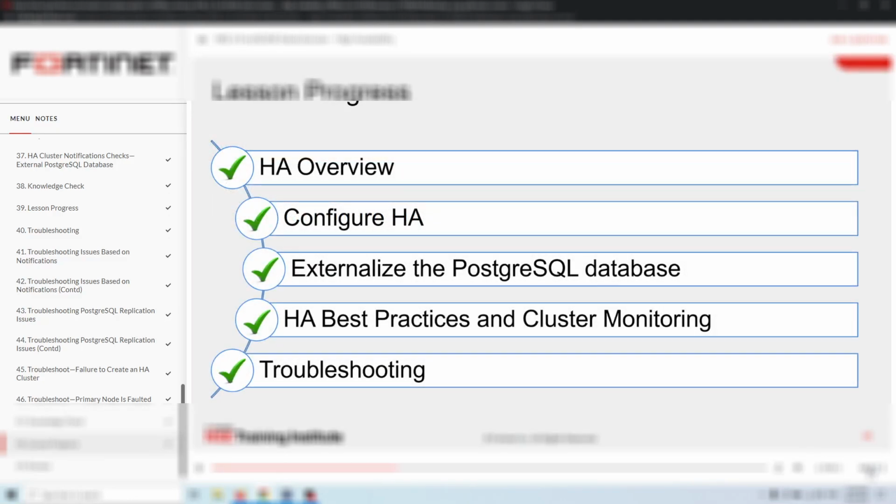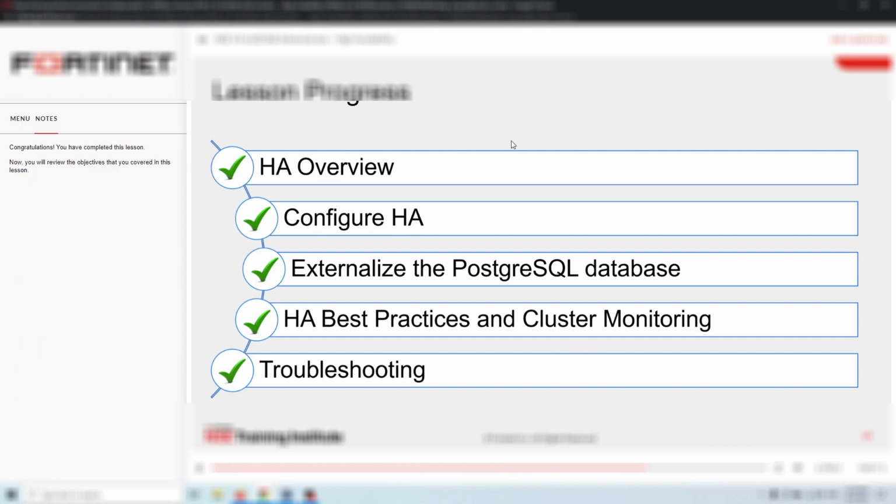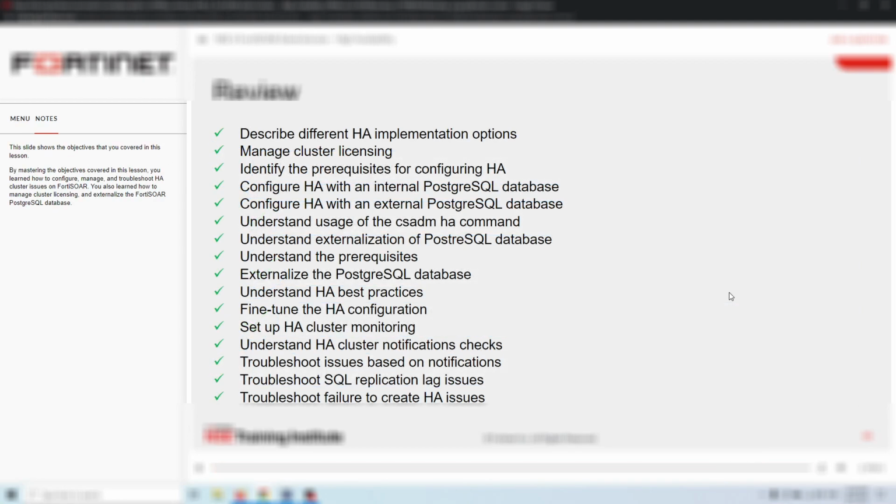Congratulations! You have completed this lesson. Now, you will review the objectives that you covered in this lesson. This slide shows the objectives that you covered in this lesson. By mastering the objectives covered in this lesson, you learned how to configure, manage, and troubleshoot HA cluster issues on FortiSOAR. You also learned how to manage cluster licensing and externalize the FortiSOAR PostgreSQL database.